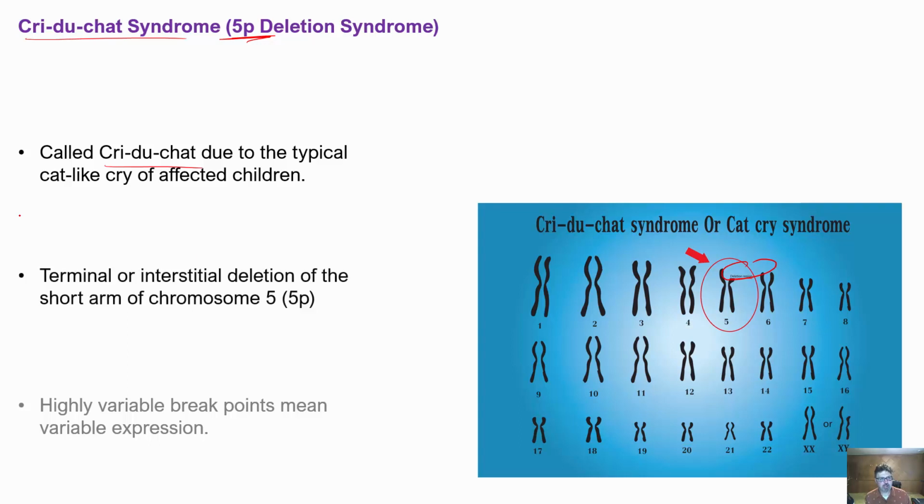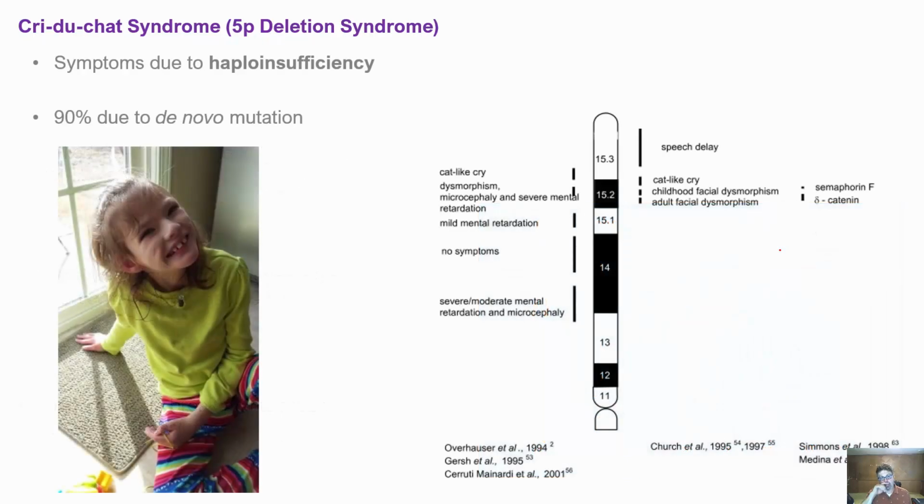So this could be either a terminal deletion or an interstitial deletion somewhere in the middle of that. And depending on where the deletion occurs, the phenotypes will vary. So that's going to be a part of this as well, depending on where the deletion occurs, the phenotypes will be a little bit different, as we'll see. And this is highly variable at the breakpoints, meaning variable expression. So what we say here is that this is going to have different symptoms due to haploinsufficiency.